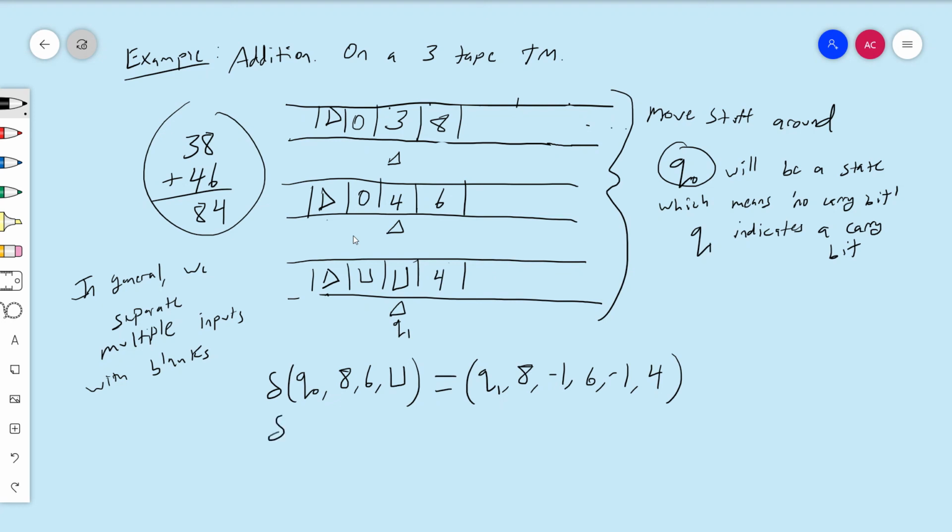And then what's going to happen? Well, now I'm in state Q1. I have a 3 and a 4 and a blank. And of course, that's going to translate to, I don't have a carry bit anymore because 3 plus 4 plus 1 is 8. So I go back to Q0. I leave the 3 alone. I move left once. I leave the 4 alone. I move left. And I replace the blank with an 8.